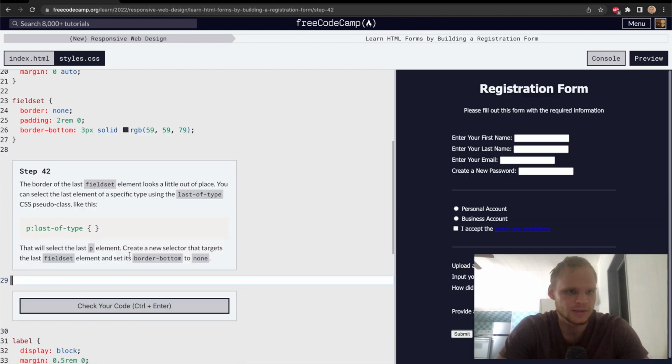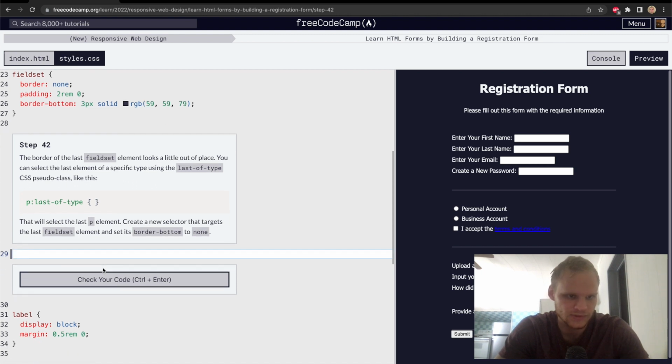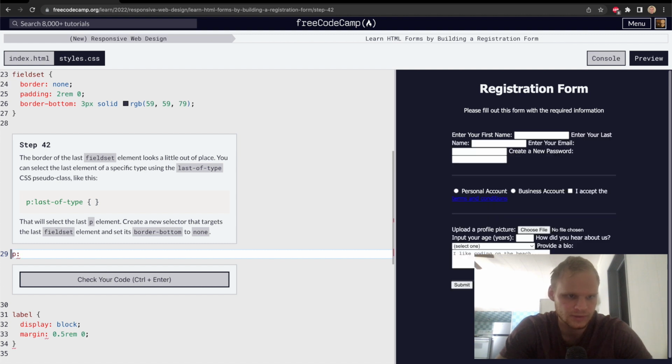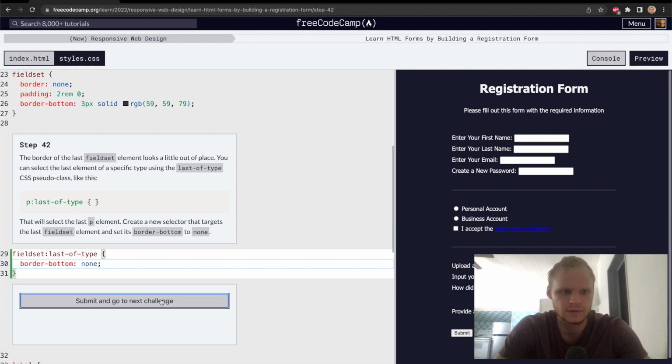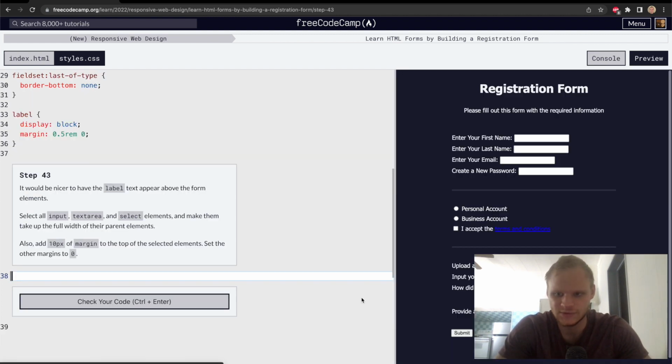Nice. The border of the last field set element looks a little out of place. You can select the last element of a specific type using the last-of-type CSS pseudoclass like this. This will select the last P element. Create a new selector that targets the field set. So we'll go field set here actually, and then last-of-type. And then on this one, we want border bottom of none, so it's not on the bottom. Okay, that makes sense.